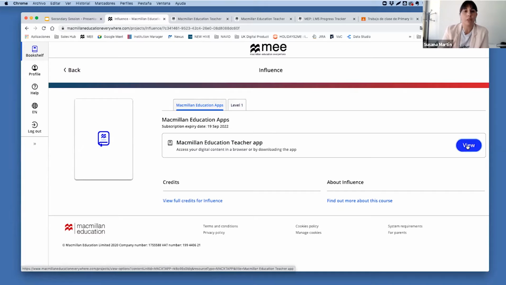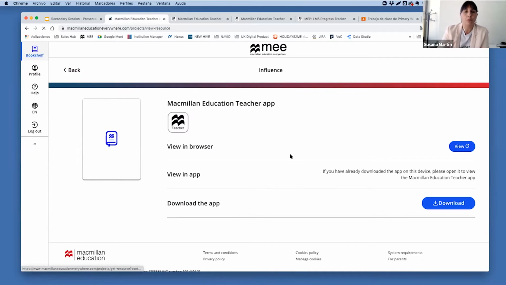If you click on View, you will see different options. The first one, View in Browser. This is to access online via the web browser. And of course, you need an internet connection to use this mode. This one, Download the app. This is to be able to access your digital content offline.